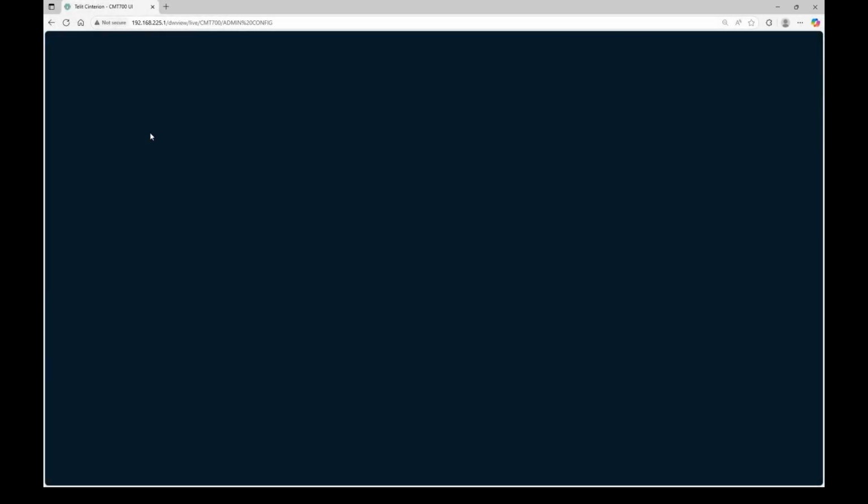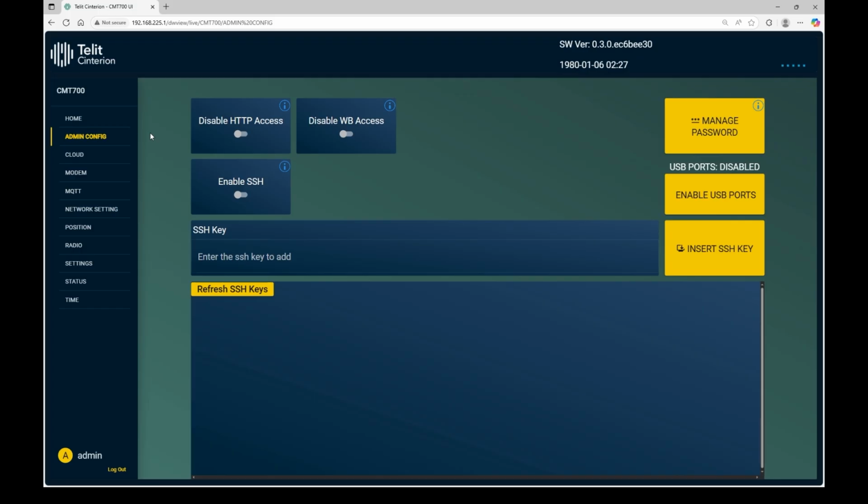Let's look at the admin configuration page. It gives access to advanced options, such as SSH server control and user keys management, disable access via HTTP with no encryption, or from management TCP port. On the top right, the buttons allow to change the password or reset it to the factory default, and control the USB access to the modem ports.